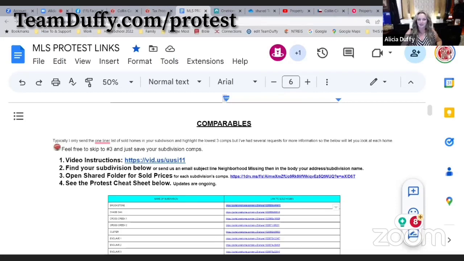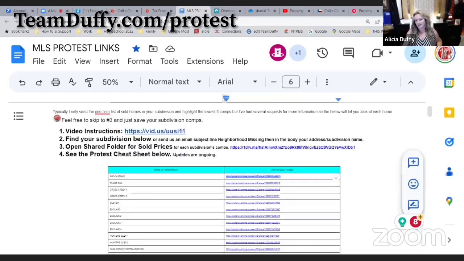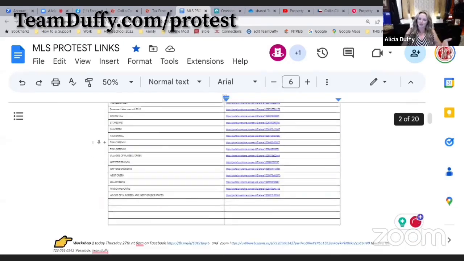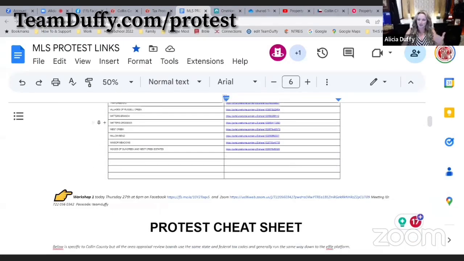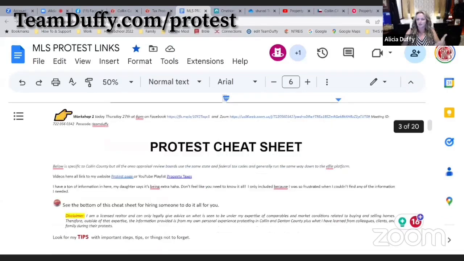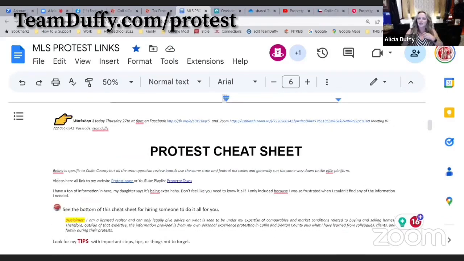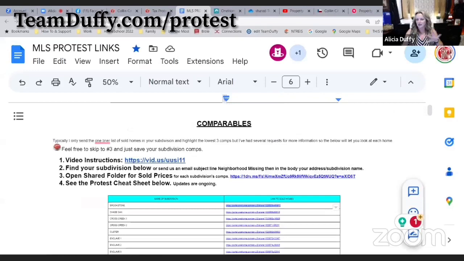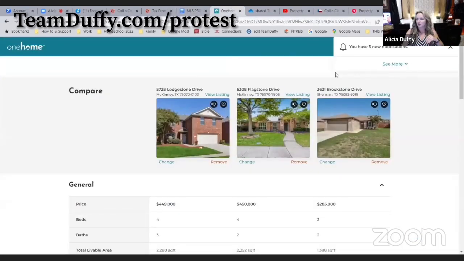You'll get to this, and it's a Google Doc. As people are asking me for different subdivisions, I've just been adding them in, so it'll constantly change. But if I went through that too fast, you can always watch this video, where I show you again how to do the one home and how to look at the different properties.